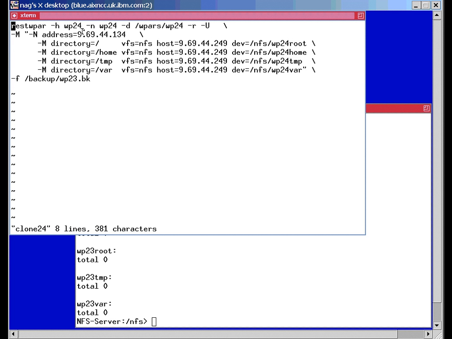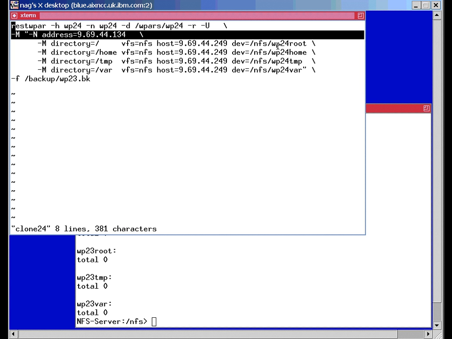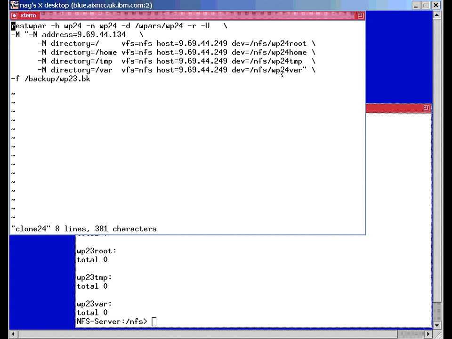So we've got restore, but we've got an extra bunch of commands in here. So we're going to say restore this file, WP23 backup file, but we want to change the host name to be this. We want the node name to be this. We want the mount point directory to be different, and we want the network settings to be different, so it's got a different IP address here and it's got different mount points in NFS over here. So in this case we're doing a restore, but we're changing a whole bunch of parameters.